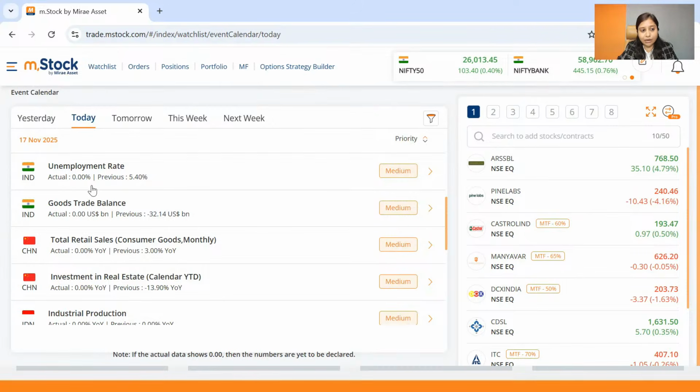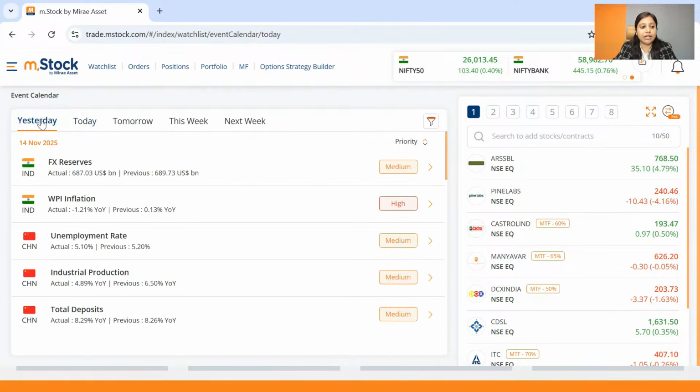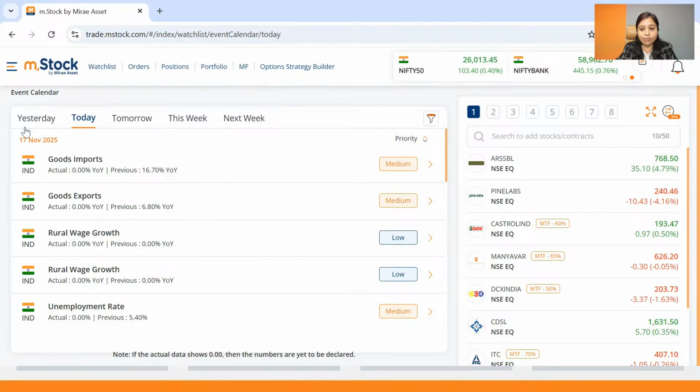As you can see, the actual data over here is 0. That means the current numbers are not declared. If you see yesterday's data, here you will be able to see forex reserves, that previously was 689.73 US billion dollars, and now it is 687.03 US billion dollars. So all these changes are updated over here. This is basically an economic calendar which is provided to you to analyze the market based on the global economy.